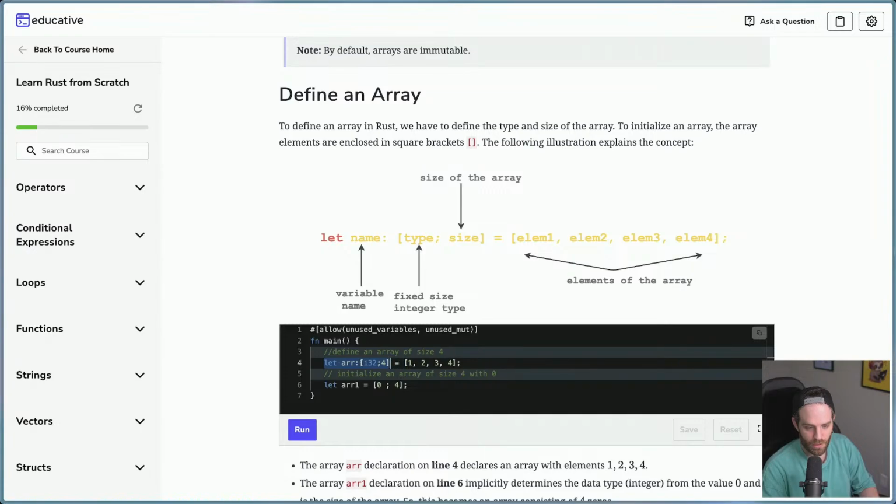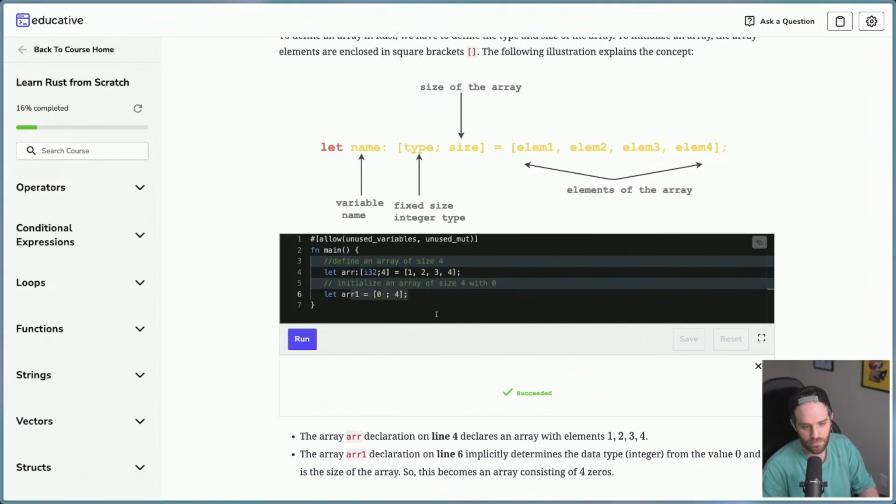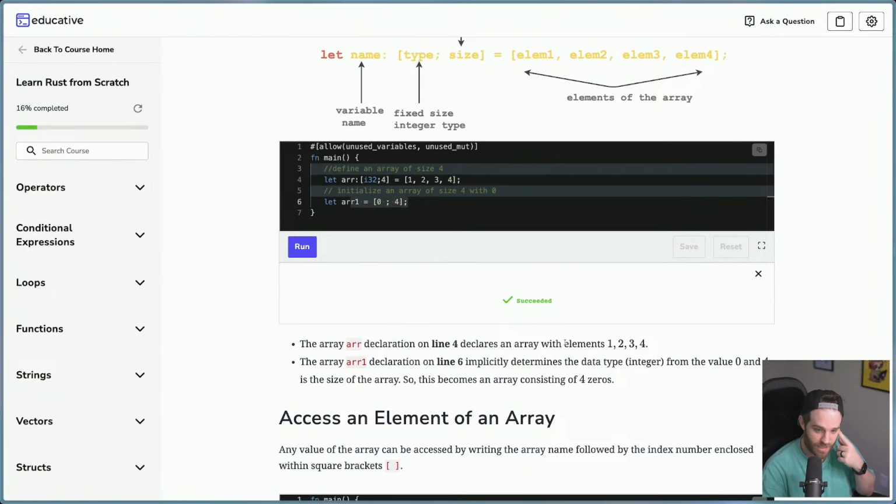So here, integer 32, and then there should be 4 elements. 1, 2, 3, 4. Initialize the array of size 4 with 0. Excuse me. Initialize an array of size 4 with 0. Oh, okay, I see. Got it. The array declared on line 4 declares an element of 1, 2, 3, 4. The array 1 declaration on line 6, which is this one, implicitly determines the data type. Yeah, so like ampersand, which is just and by any other name. It determines the data type integer from value 0 and 4 is the size of an array. So this basically becomes an array consisting of 4 zeros.